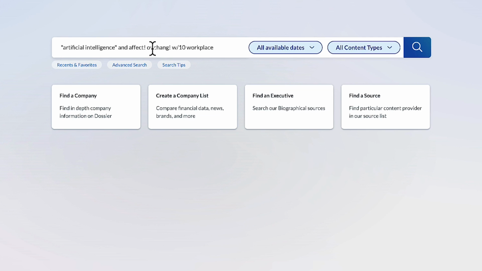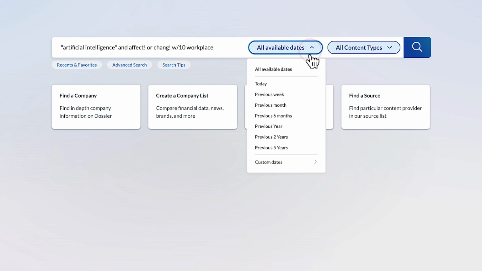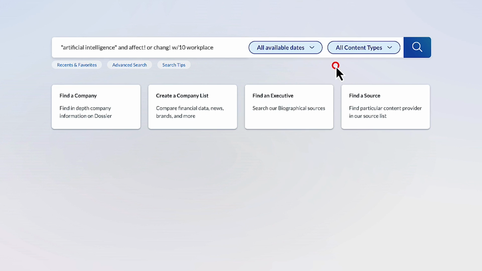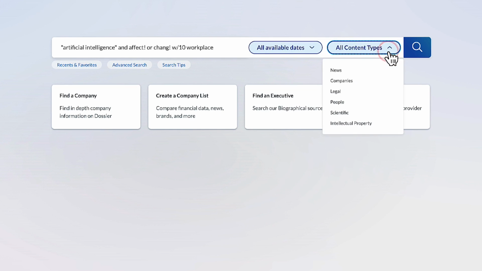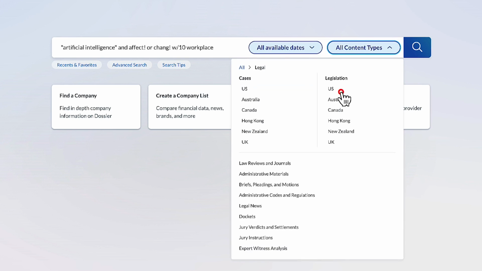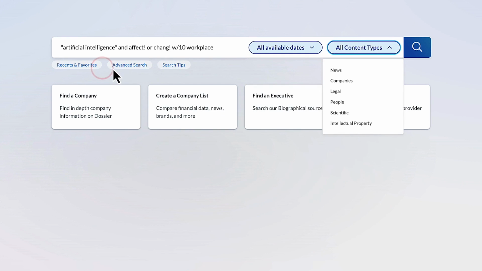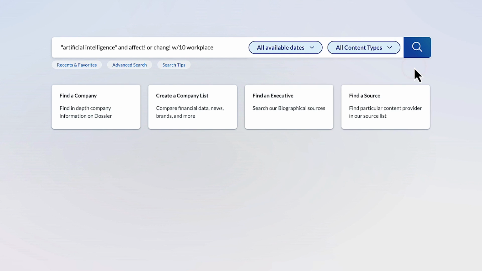Choose a desired date range from any one of the pre-built ranges or select a custom range. Select from the key content categories like news, company, or legal using the choices provided. Making no specific content selection will search across all the content. Unlock efficient and comprehensive research right at your fingertips from the Nexis Uni homepage.